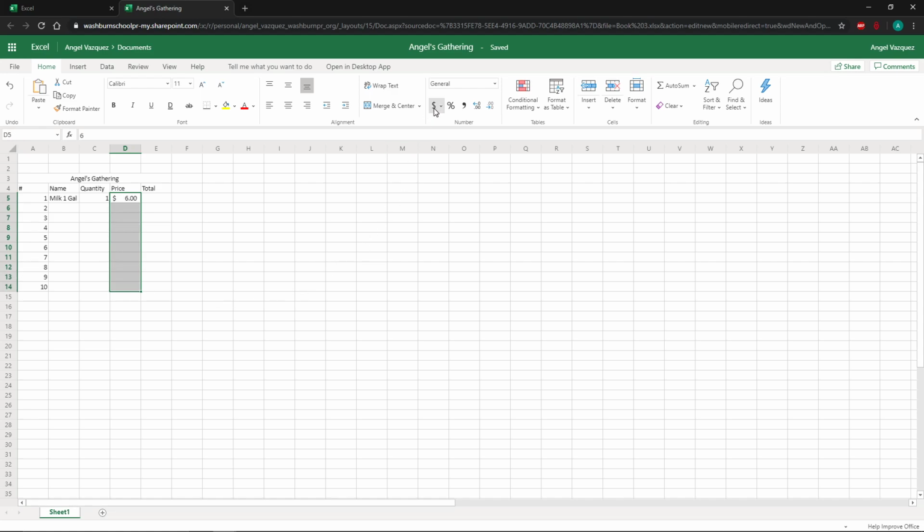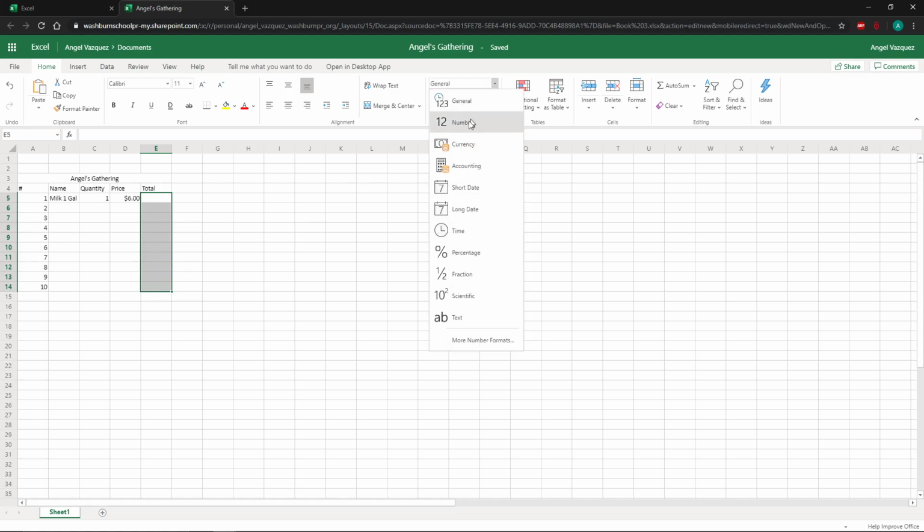You see, this is a shortcut for the currency type of value, but we could also do it right here. And it shows you all the other types of data that we could use. So let's use currency for now. That's the one that we're using. And then total is also currency. So let's do that. Currency. Same thing.